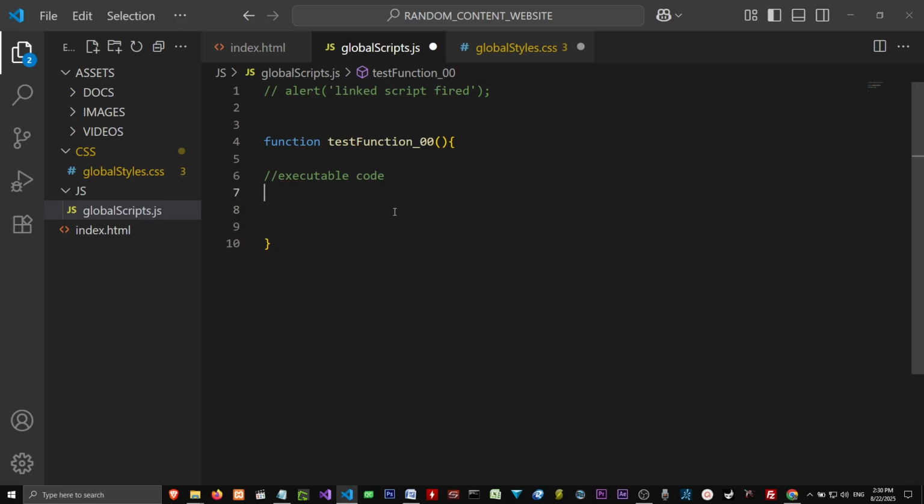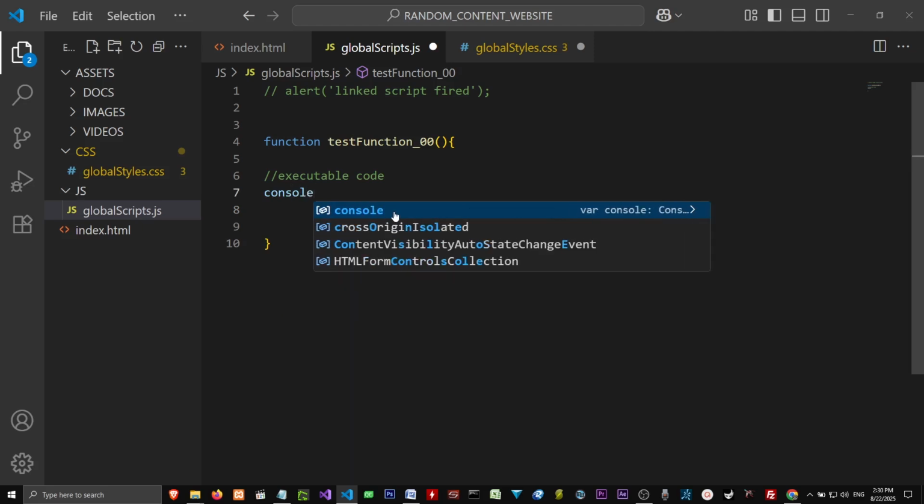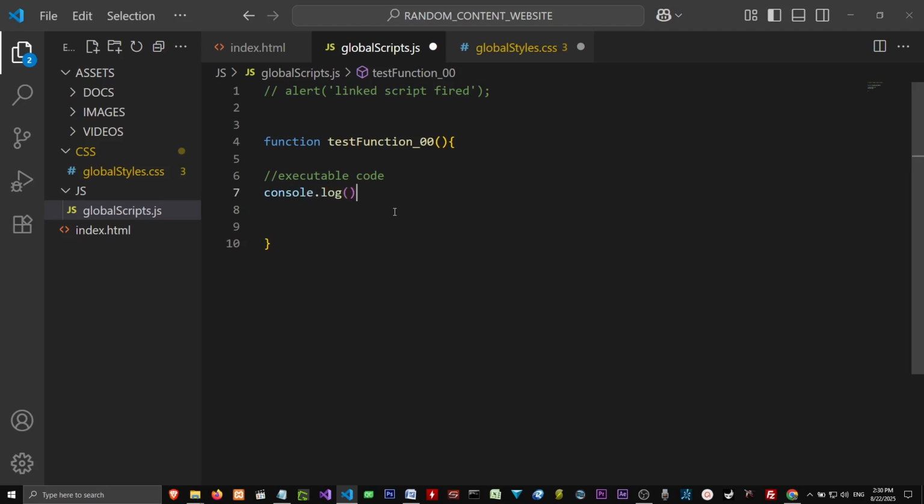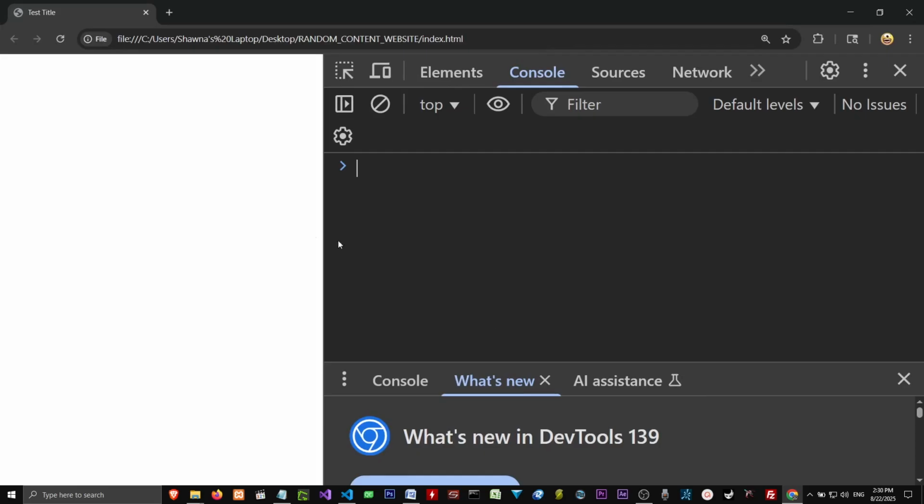So let's go ahead and do some really basic stuff. Let's stick with console.log. Okay, let's go ahead and put in here, let's just copy the name, and we're not going to put the function in here, we're just going to use the name, right, as a string. Test function underscore 00 fired. Okay, Control S to save. Well, let's see what happens. Let's come to our web page, refresh.